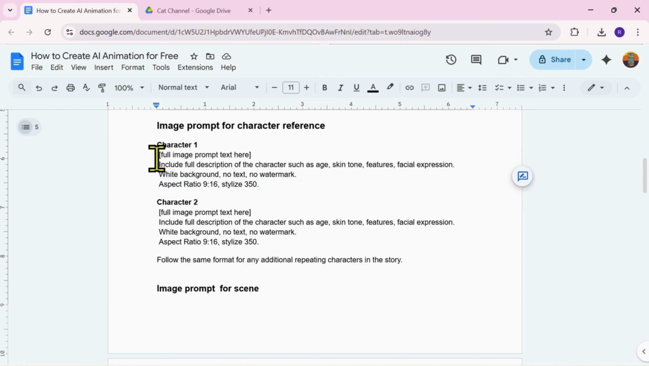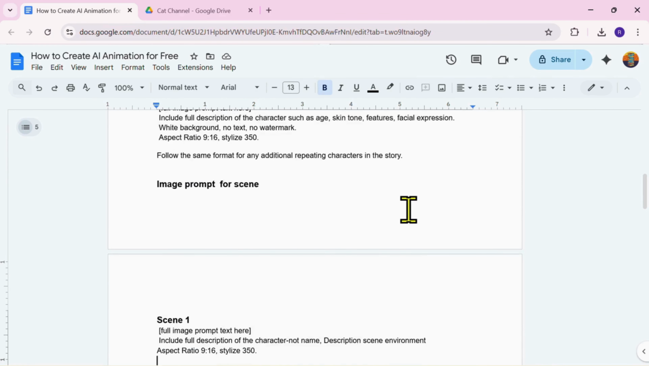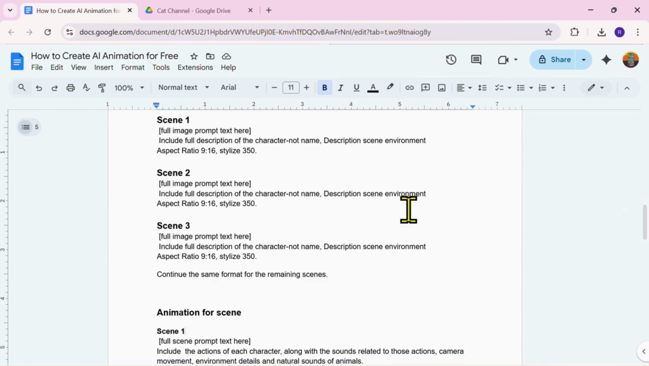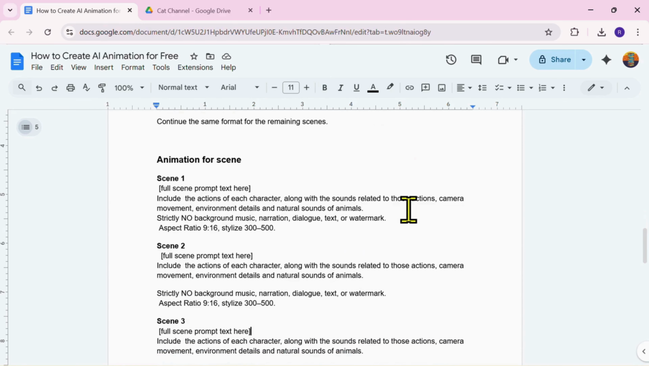But if your story uses the same characters in every scene, you don't have to create separate white background images. You can start building the characters directly inside the first scene's background and then tell the AI tool to switch the background in the next scene. Stay tuned, because I'll be sharing animation videos created with this exact method in upcoming tutorials.